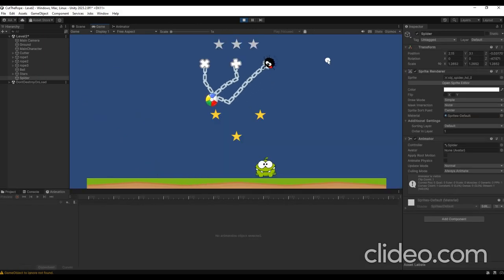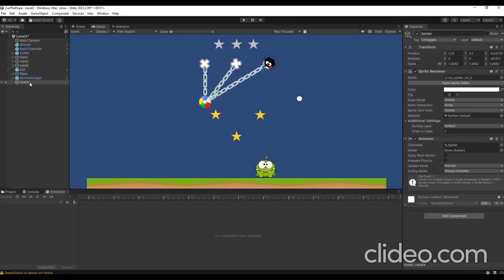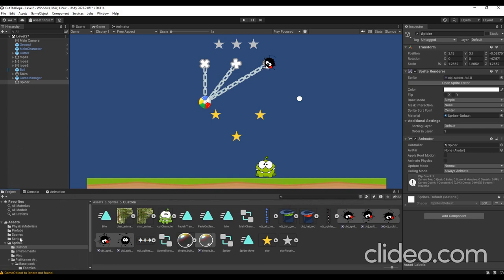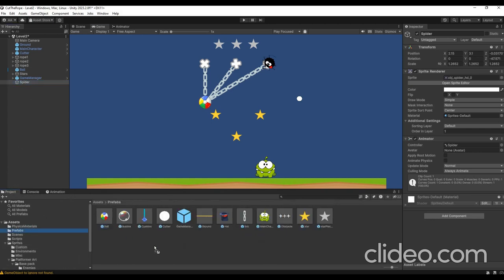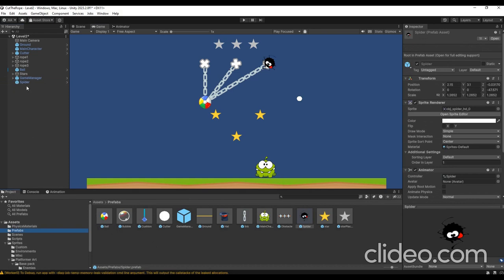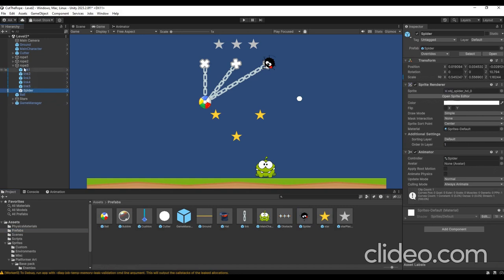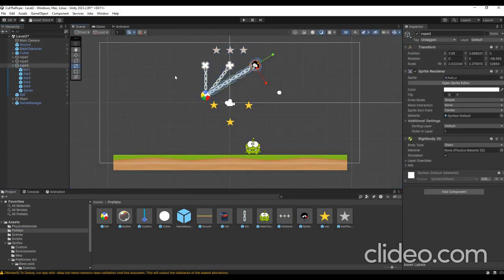Now we need to implement a script for the spider. So the spider will try to go to the ball, and also if the rope where the spider is located is destroyed, the spider will be destroyed as well. So remembering that, I will do another change, and I will add first the spider. I'm going to add it to prefab because it's going to be a prefab object, because I will need it in other levels, and I am going to add it to the ropes, specifically to rope 3. So now let's code the script.